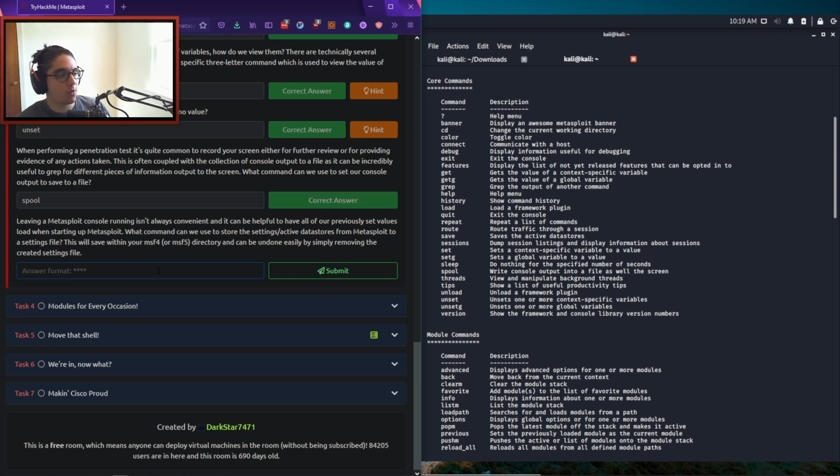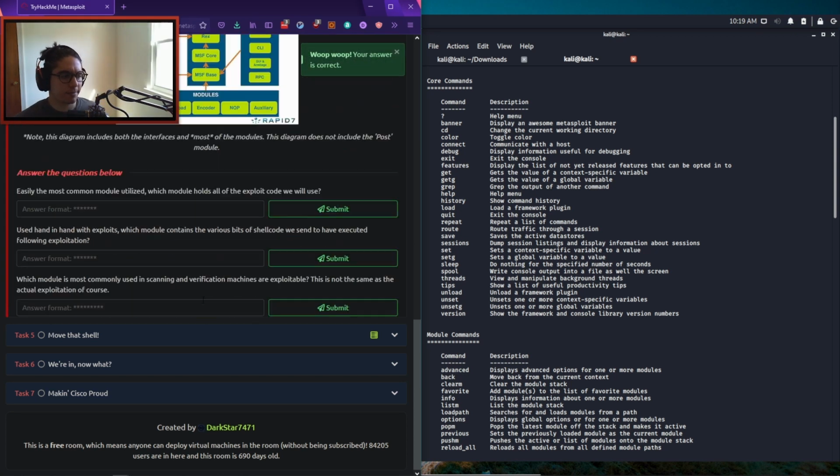Okay, you might not always want to leave the console running, and you want those previously set values to also load. We can store all of the settings active data stores from Metasploit to a settings file. This will save within your directory and can be undone easily simply by removing the created settings file. So I believe we're just looking for save. Nice and easy. Okay.